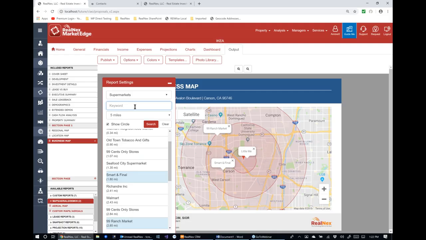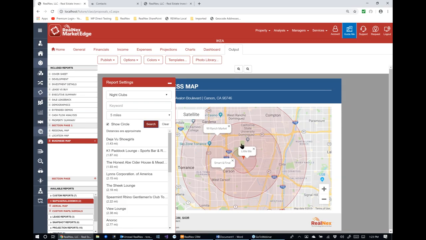I can also do keywords. So if I'm looking for specific properties, I don't want to go through a whole list. I can just type in the name of a building, the name of a regional mall, whatever, anything at all. It's not limited to retail. It's any business type that you want. All of them are listed in here, and you can switch between. So I did supermarkets. Now I want to go up and find nightclubs. Supermarkets stay there unless I remove them, and I can start adding the nightclubs on the list.